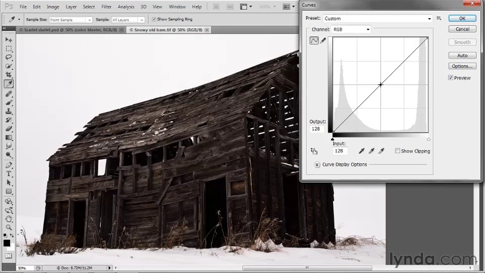That's going to be the same as the gamma value inside the levels dialog box. But curves doesn't talk to us in terms of gamma. It addresses us in terms of input and output levels. And 128 is right there in the center. So we've got 0 for black, 255 for white, 128 is neutral gray. And right now I'm mapping what's currently 128 inside the image to 128. So in other words, I'm not making any changes so far.